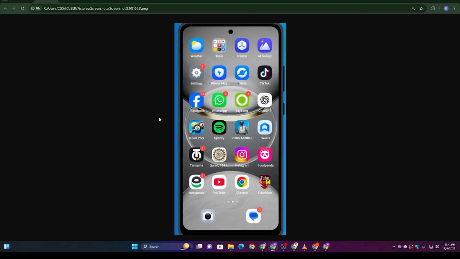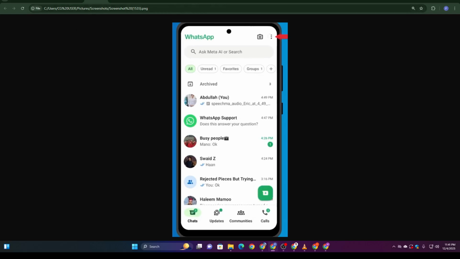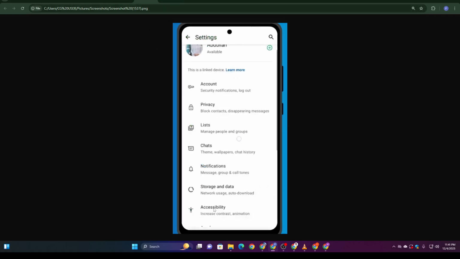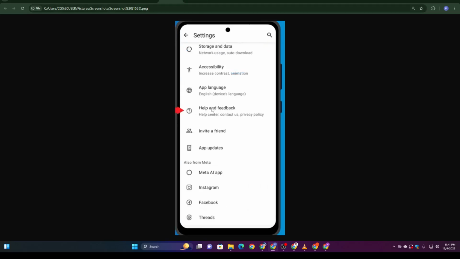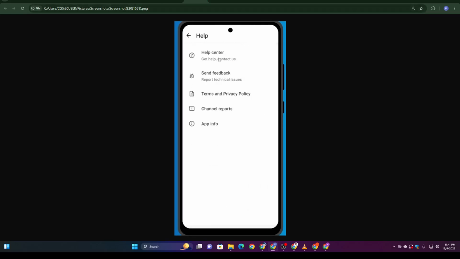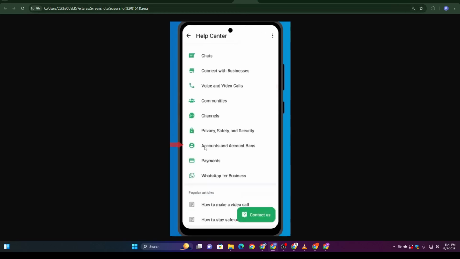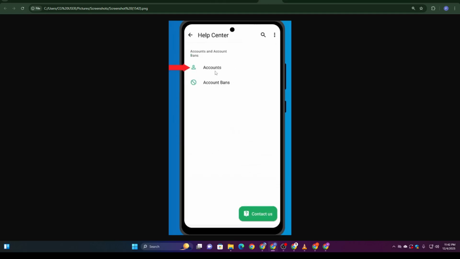First, open WhatsApp up. Once you're inside, tap the three-dot menu in the top right corner and head into Settings. From there, scroll down and go to Help and Feedback, and then tap Help Center. This is where all account-related support lives. Inside the Help Center, scroll until you find accounts, then choose Account and Security, and finally open accounts again. Now, you'll see all the official support options for situations exactly like this.